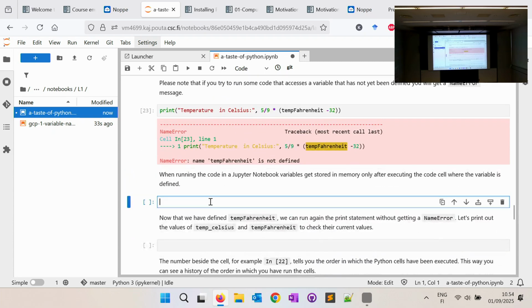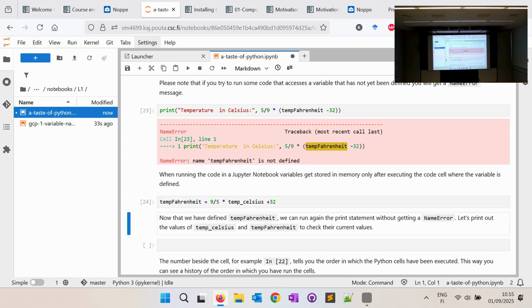So what I'm going to do now is to define temp_Fahrenheit. So I'm just repeating that formula. temp_Celsius plus 32. So now I calculated something, and the value, whatever it is, it's going to be stored in temp_Fahrenheit. So I can access this later without typing everything all over again.